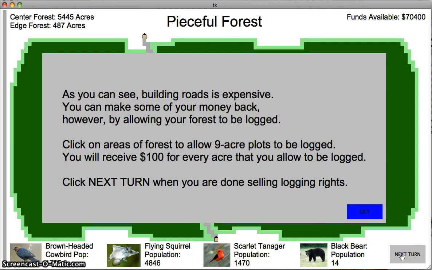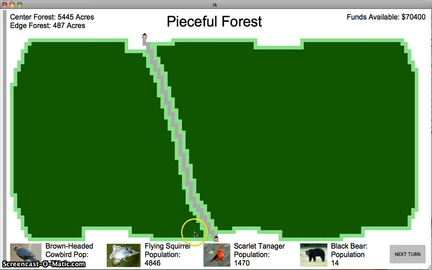In the second turn, the user can choose to log areas of the forest to gain some money back. Each click clears all the forest within a one row or one column radius. A new edge and each acre cleared gives the user more money. New edge forest area is once again determined, and we can see how the animal populations and forest acreage have changed since the beginning.